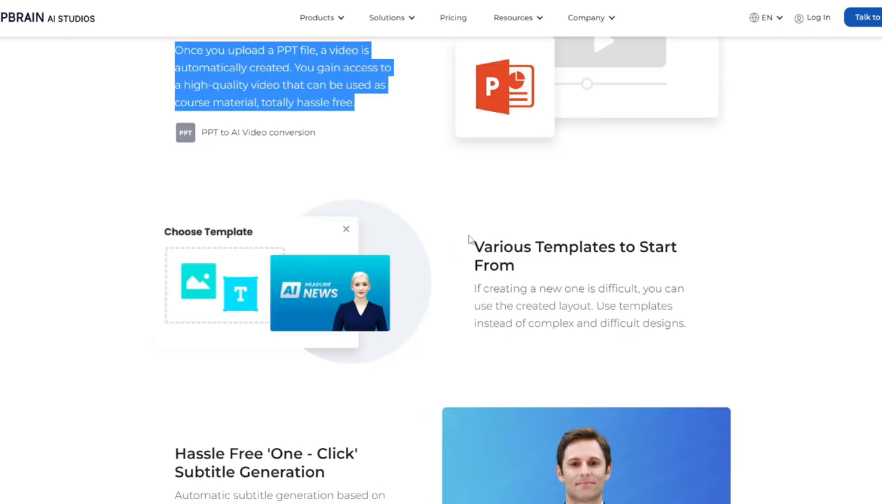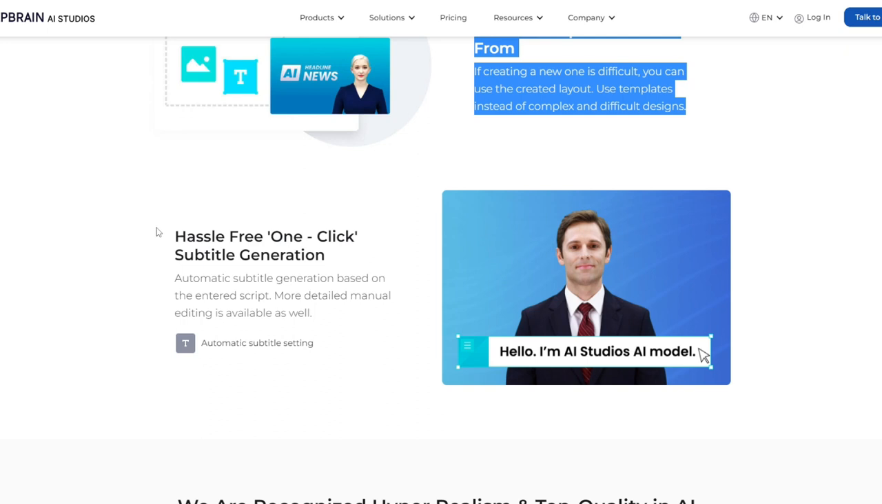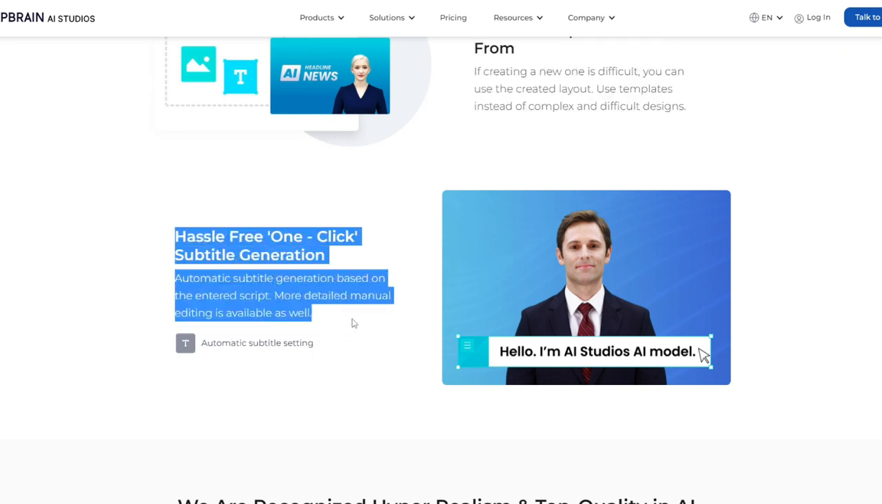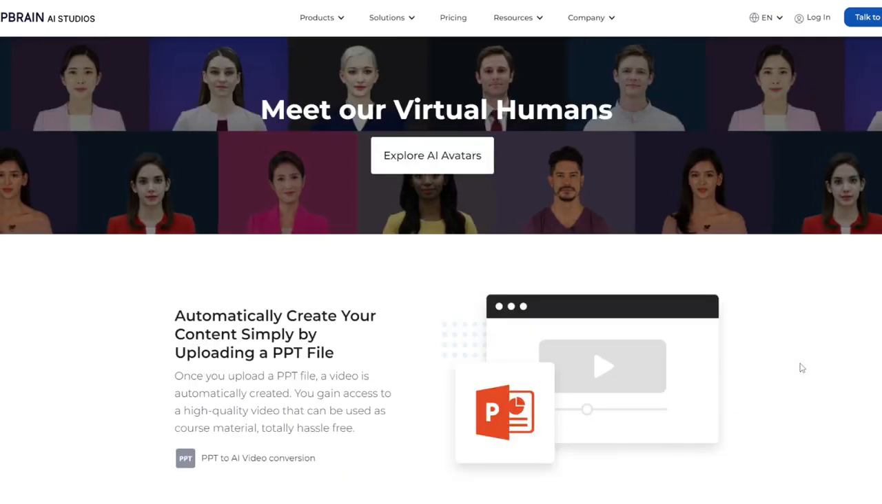Various templates to start from. If creating a new one is difficult, you can use the created layout. Use templates instead of complex and difficult designs. Hassle-free one-click subtitle generation and automatic subtitle generation based on the entered script. More detailed manual editing is available as well. Now let's create our AI video by using this free tool.